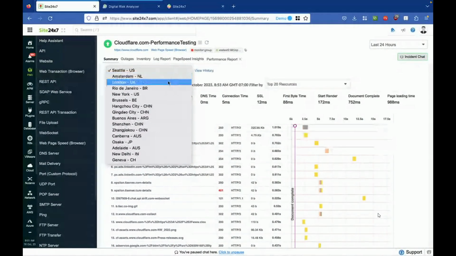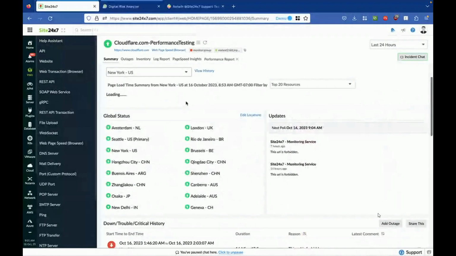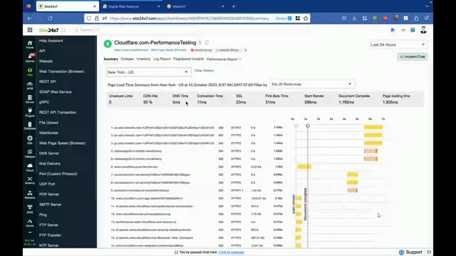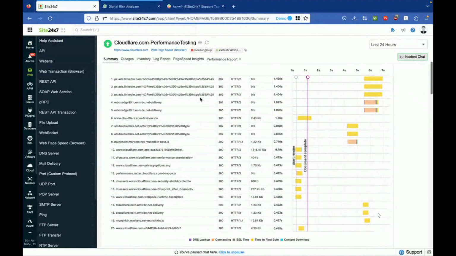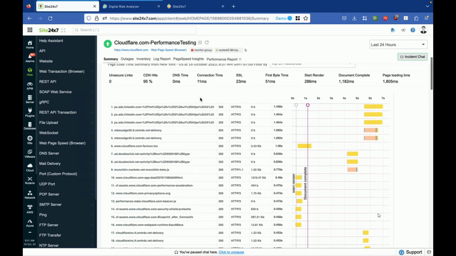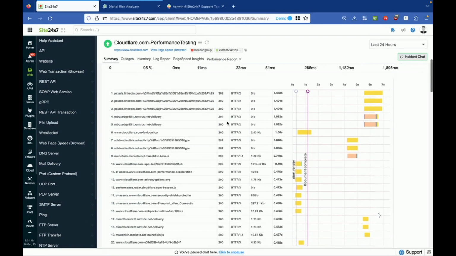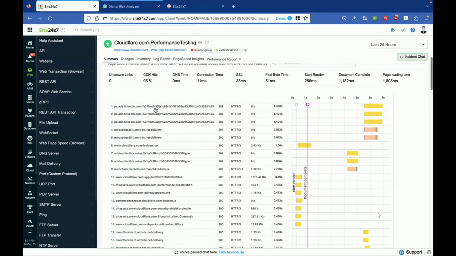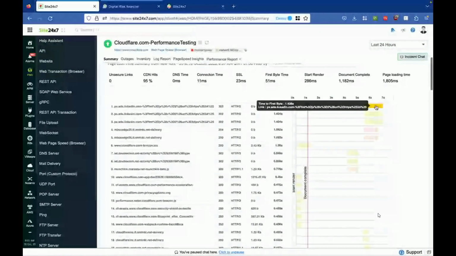So I can select it, and this will show me the waterfall chart, which will tell you the resources, the web page elements that load in your page. And here you can understand which is taking more time. So you can see this is taking this much time, right? And if I hover on this, the time to first byte is 1.438 seconds, and this is the link.